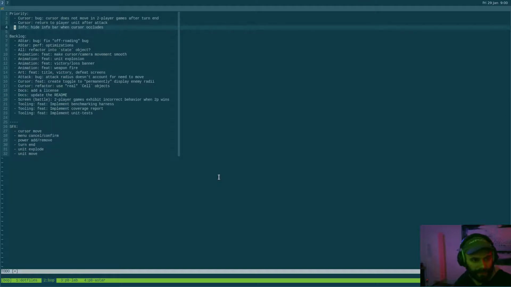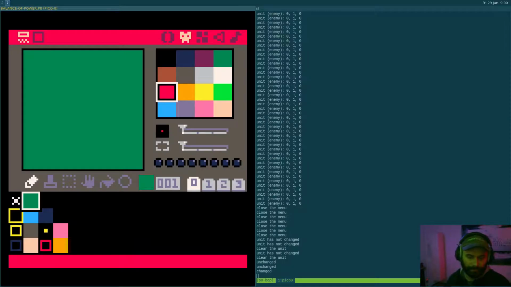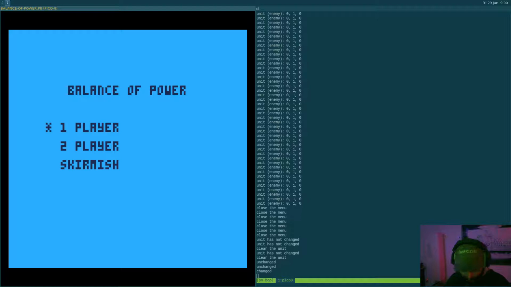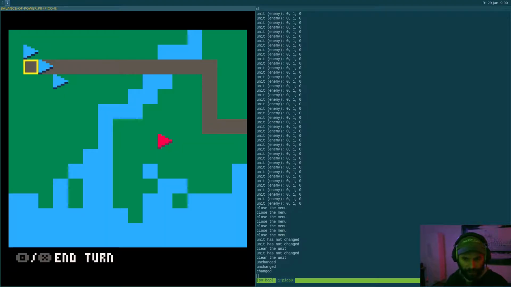The one thing that's maybe not great about this info bar is that it can occlude the cursor. I don't know if I care about this. I don't know. I need to think about what to do about that.